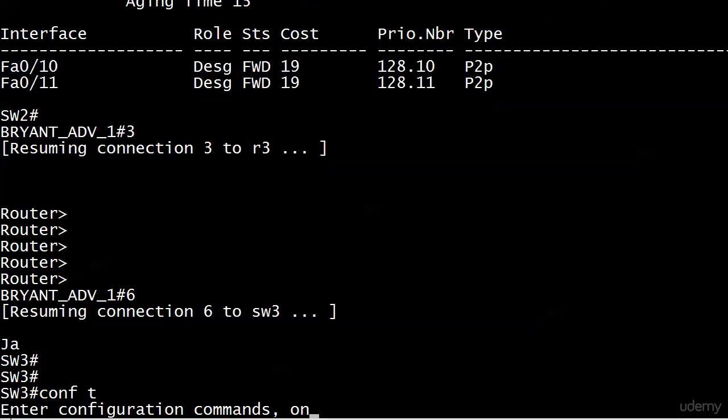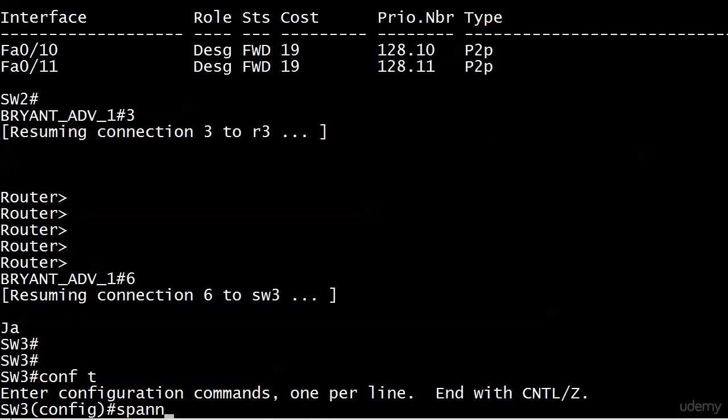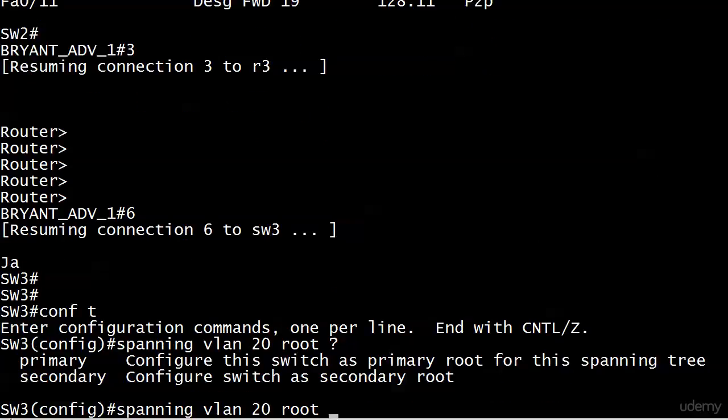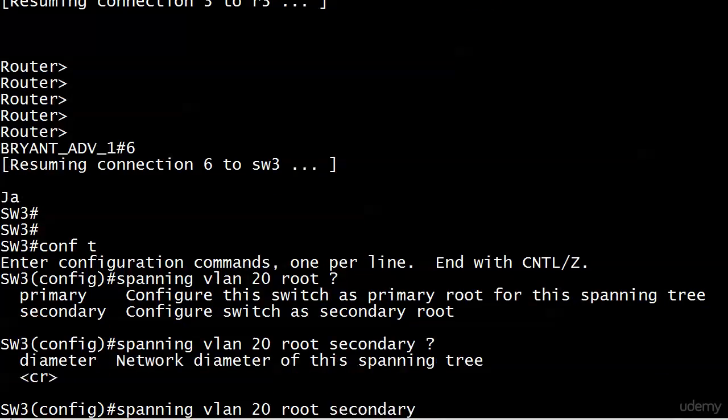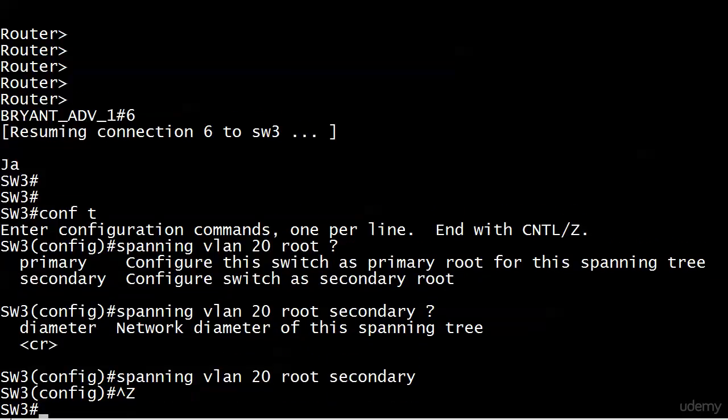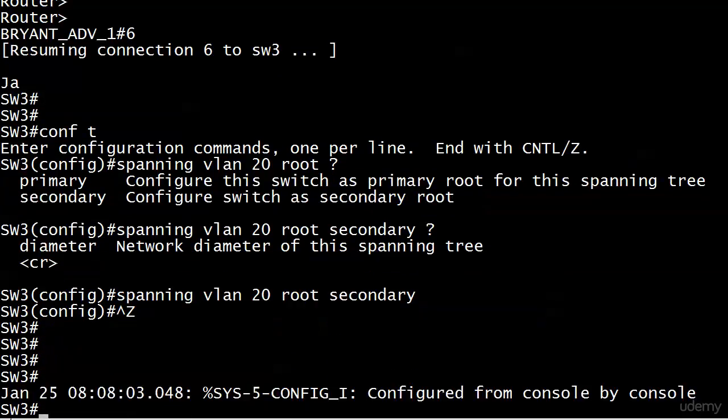And let's take another look at that spanning VLAN command, because we know we've got to put either primary or secondary here. There is no default. So we will go with secondary this time. And diameter, we're going to leave that for future studies and go ahead with that command. So spanning VLAN 20 root secondary.